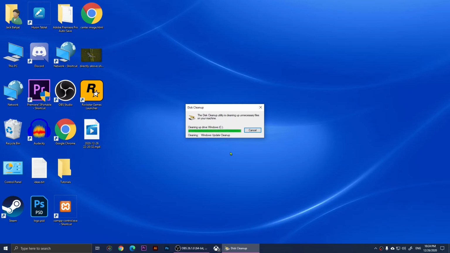Alright everyone, so this is basically it, and this is how you gain more space on Windows 10.